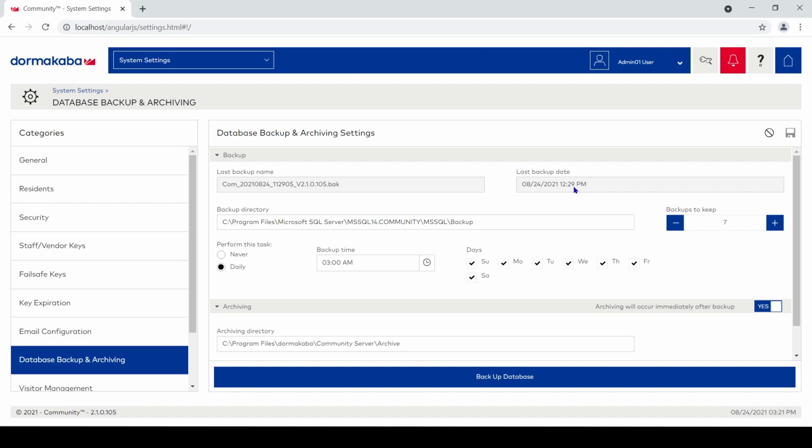Got the date here showing last backup date. Backup directory, this is where it's going to make the backup to. By default, we make it to this place. It's just the SQL file folder. I recommend that you somehow network a drive to this computer, talk with your IT department, something like that. Get a network drive that this is connected to and make the backups to that network drive. Backups that are stored on the computer don't do you any good if the computer crashes. So you really want those somewhere else.